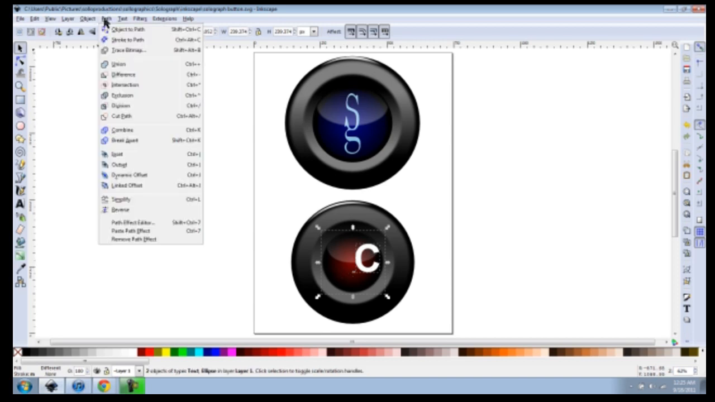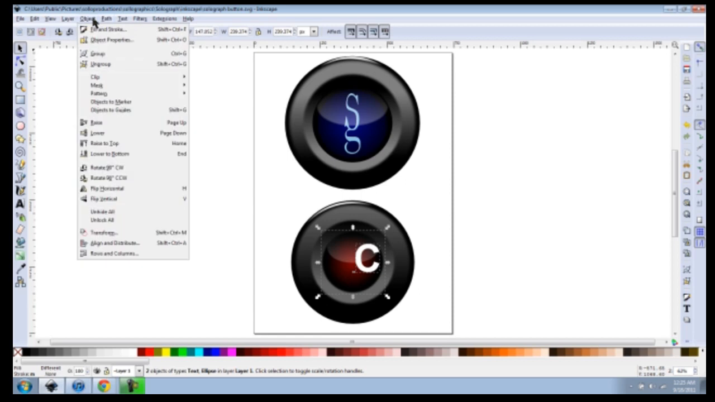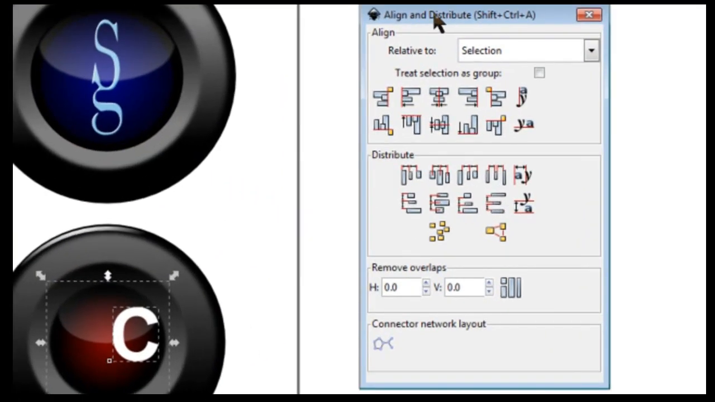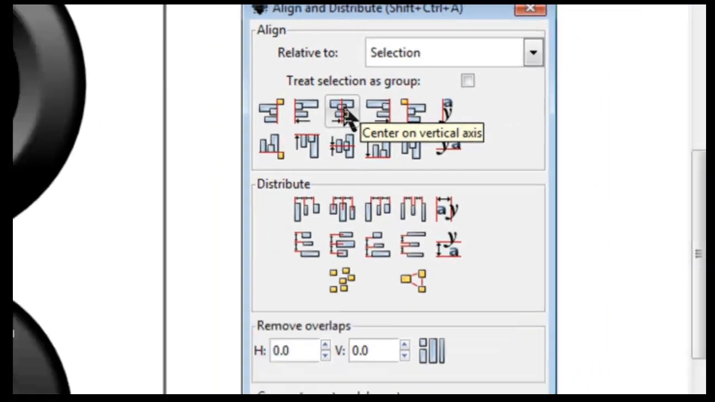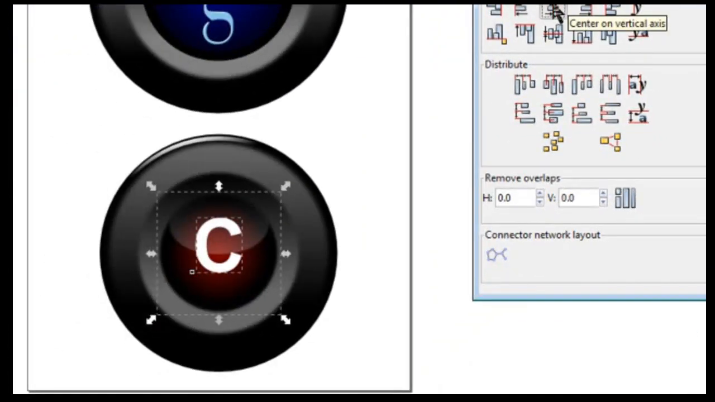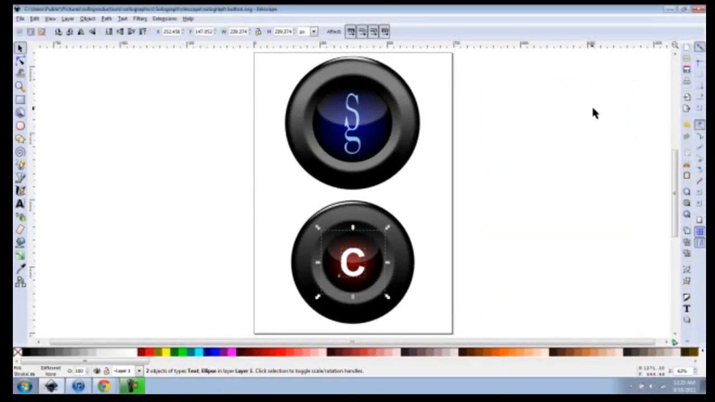And we're going to go up here to Object. And down at the bottom, right before the last one, Control Shift A, as it says there, is the Align and Distribute palette. And when that pops up, we're going to select the third one over from the top here, and that's going to center it in the middle on the vertical axis. And then we're going to select the one right below it, which is going to be the center axis. And now our letter C is perfectly aligned in the center.